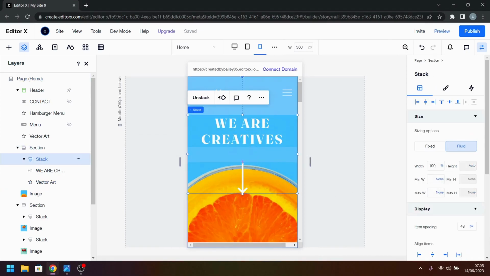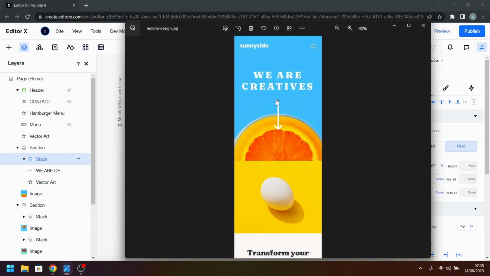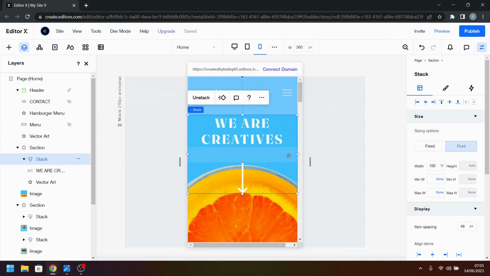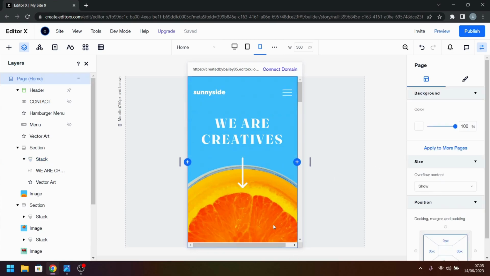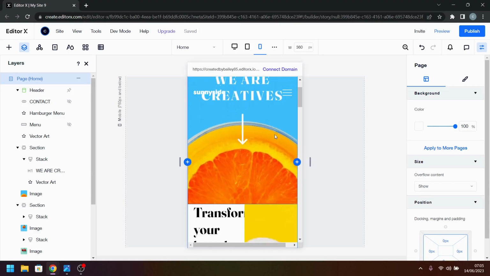I think we also need to reduce the space between the title and the arrow, so we'll click on the stack and we will go to this display and change the item spacing to, let's try 32. Looks a bit better. Yeah, I think 32 looks quite good, and that's the banner done.